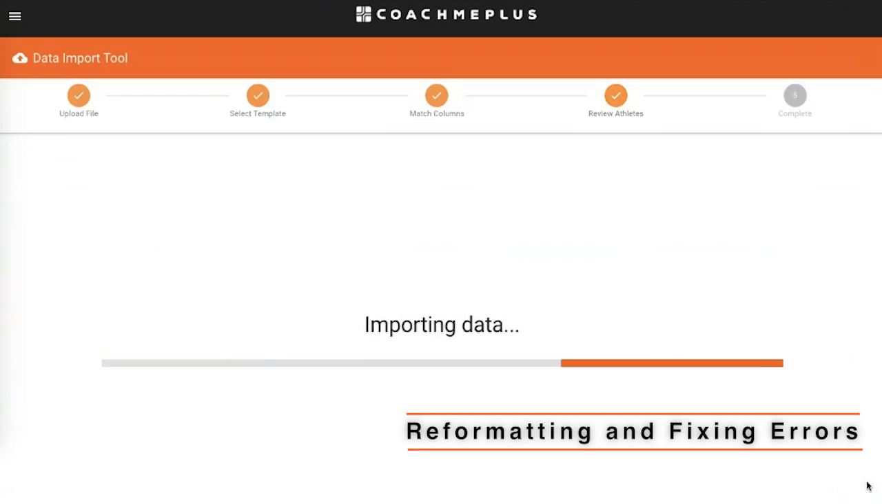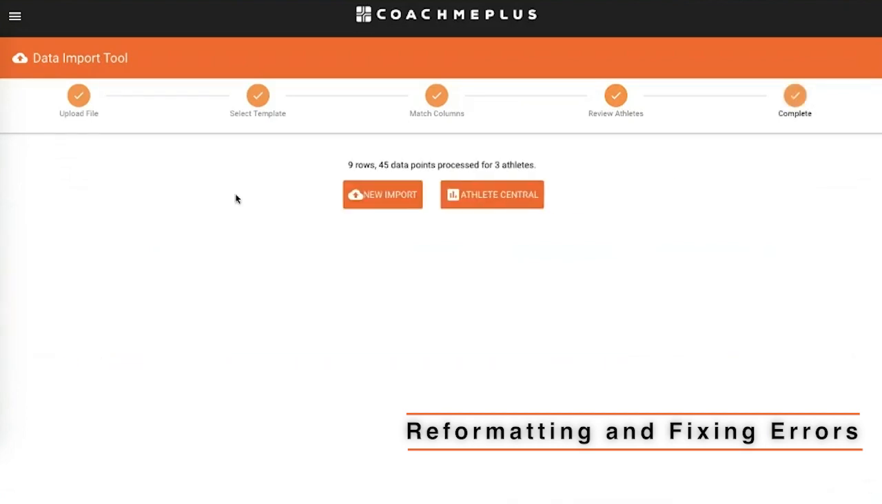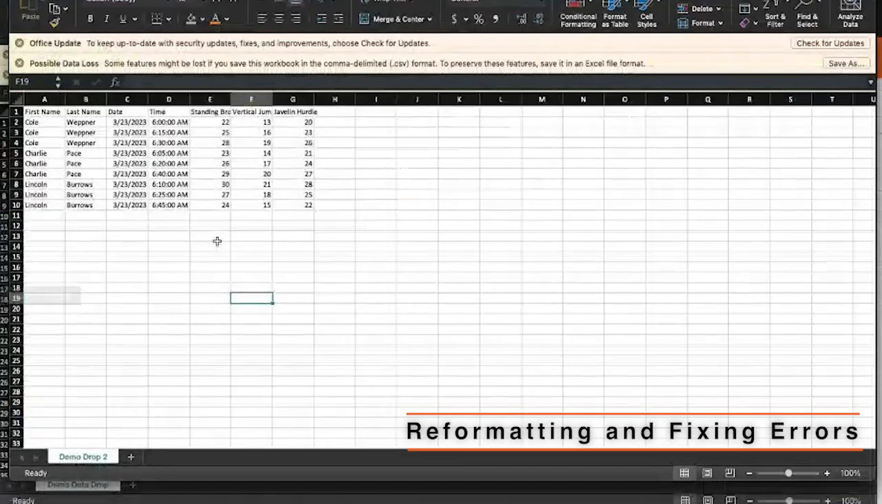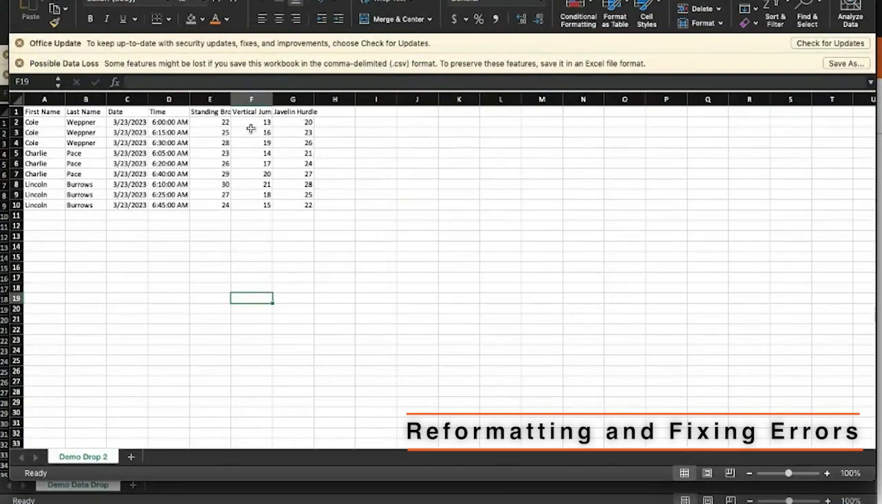So that's just 2 options, 2 examples of that Excel data drop. Again, just as a quick review, it has to be a CSV. Each field has to have its own column, and each athlete, each attempt has to have its own row.